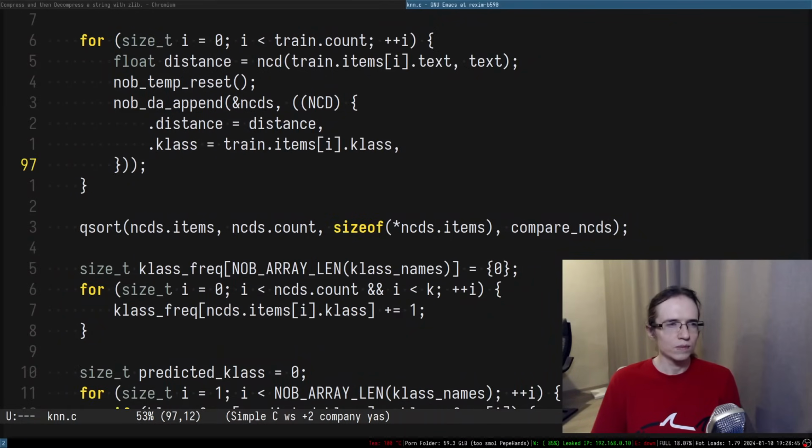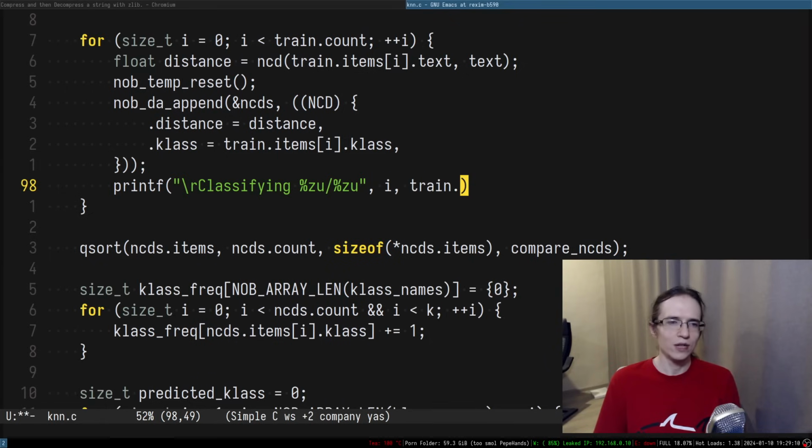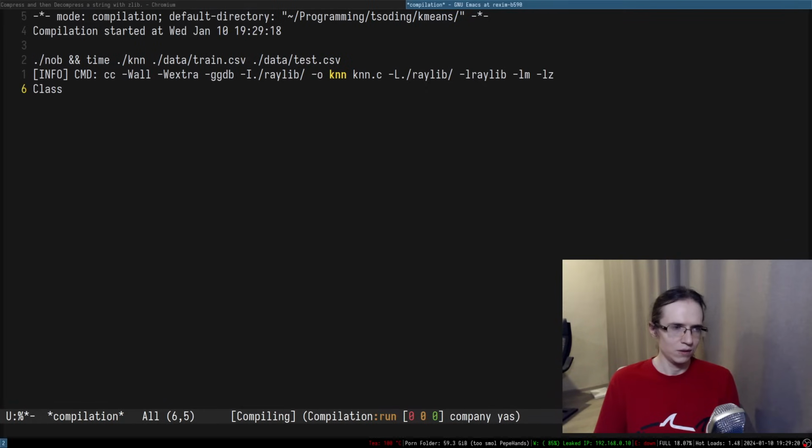So we can do maybe printf /r. All right, so maybe, yeah, /r samples. Classifying zu I train count, something like that, and afterwards we can just do something like this. I think that's a good idea.